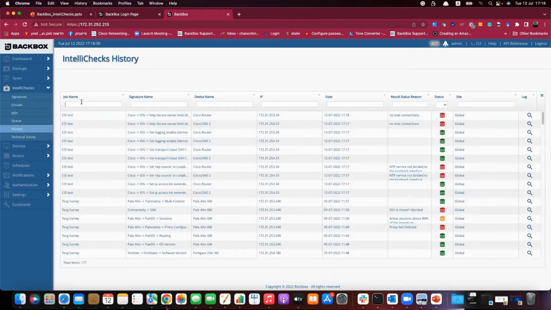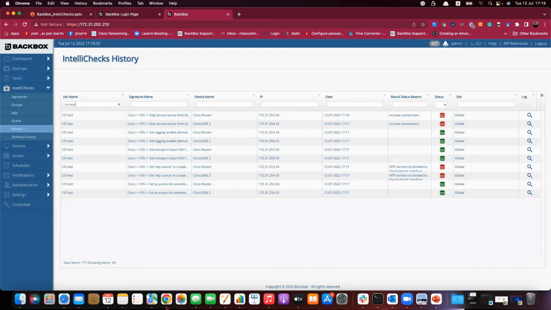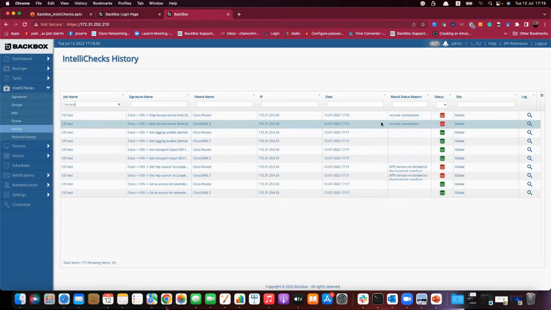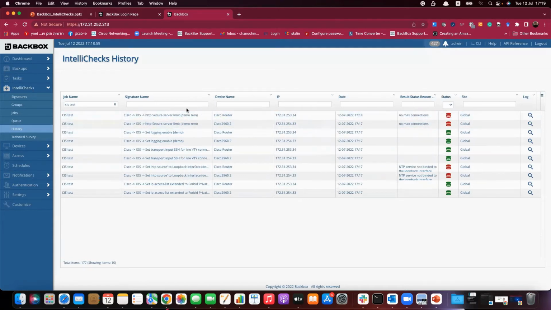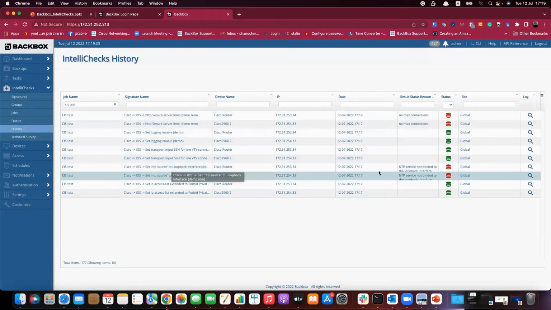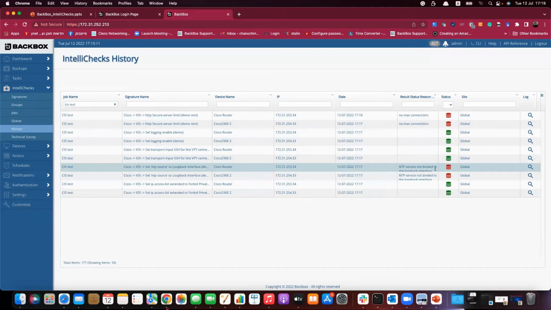First of all, I can look at the history. Let's filter out the relevant job. I can see a list of 10 items, because I ran 5 signatures on 2 devices, so 10 items. I can see that most of them got green status, but some of them got red status. For example, for the signature called HTTP Secure Server Limit, I got no maximum connections set. And for NTP source to loopback interface, the NTP service is not bound to the loopback interface.